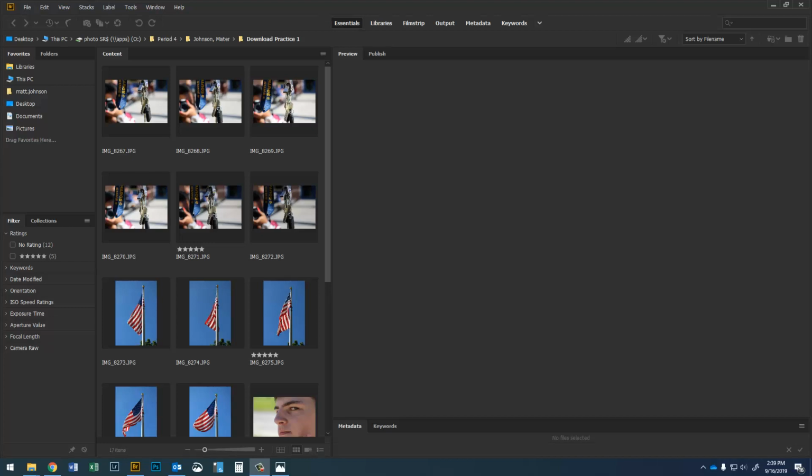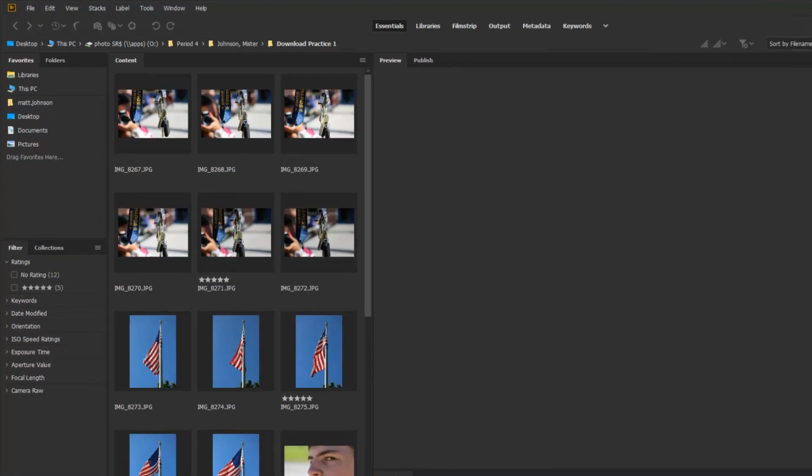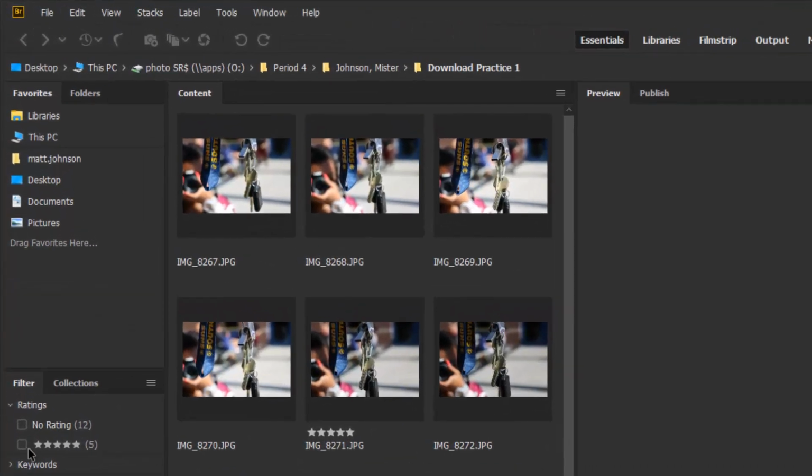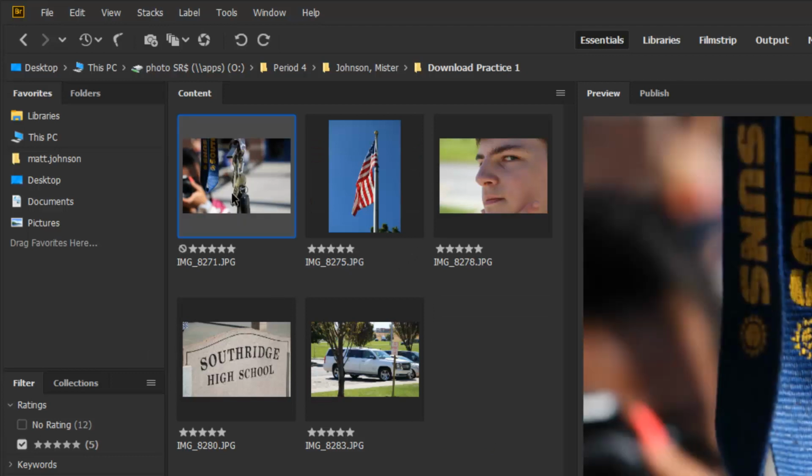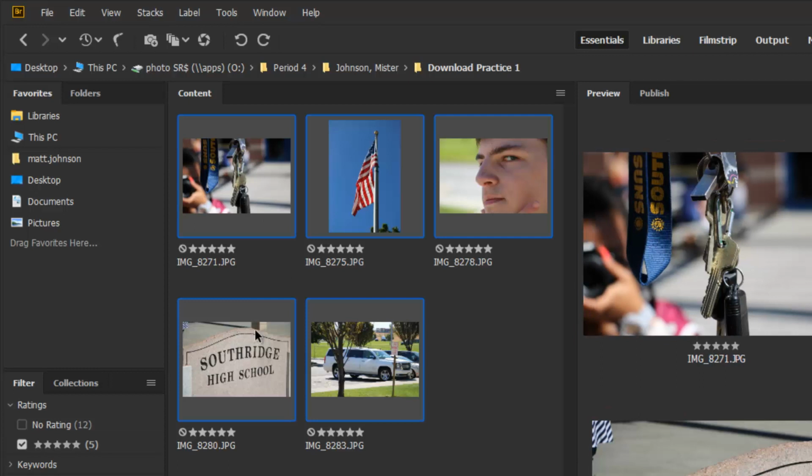All right, in this video I'm going to be showing you how to edit your photos in Bridge before putting them on Flickr. This is actually pretty simple. So I've got this assignment here, and I've already given 5-star ratings to the 5 photos that I want to turn in. So I'm going to turn on my 5-star filter to select these 5. And again, I'm going to select all of them by pressing Control A on my keyboard.